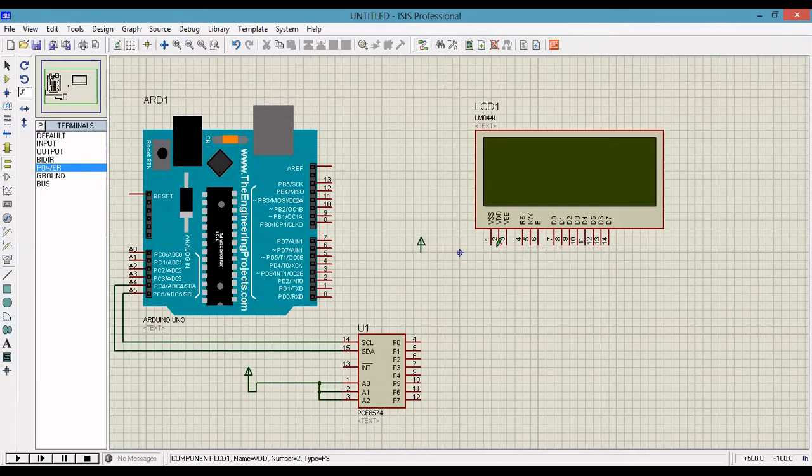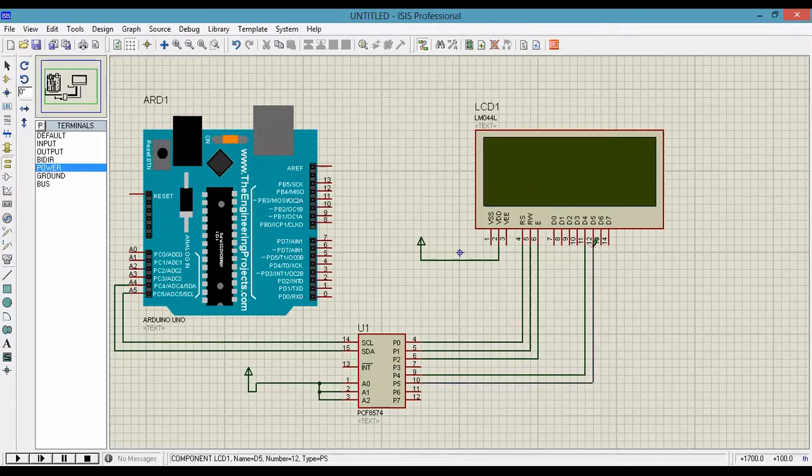Next one is this VDD. I connected it to the power. Next one is pin number 4, 5, 6. It is used for register select. Next one is read write. Next, pin number 6 is connected to the enable. Next one is pin number 9, I connected it to pin number 11. Next pin number 10 is connected to pin number 12.